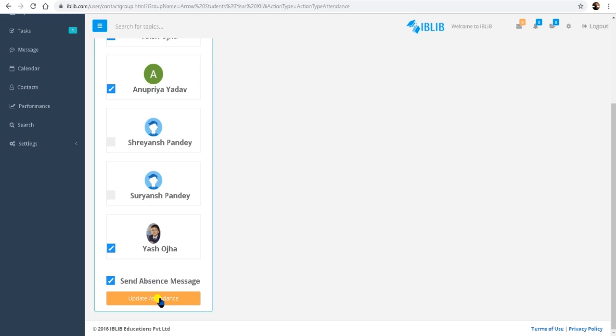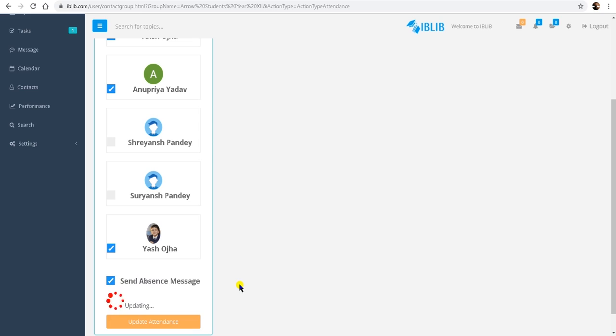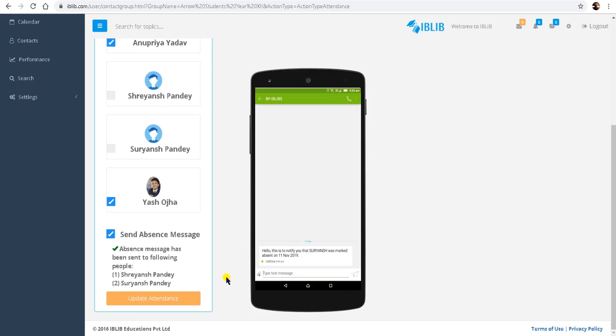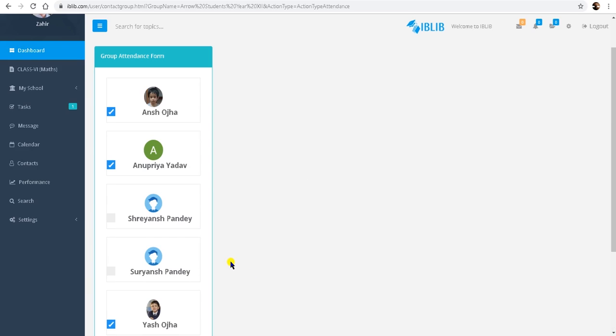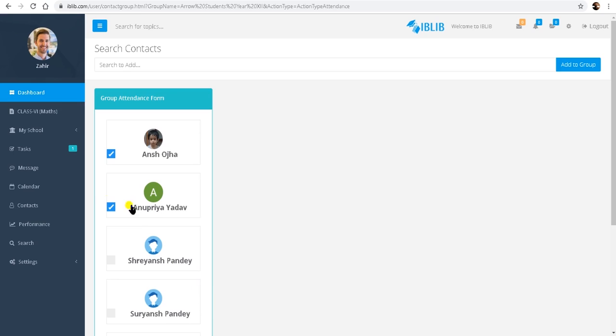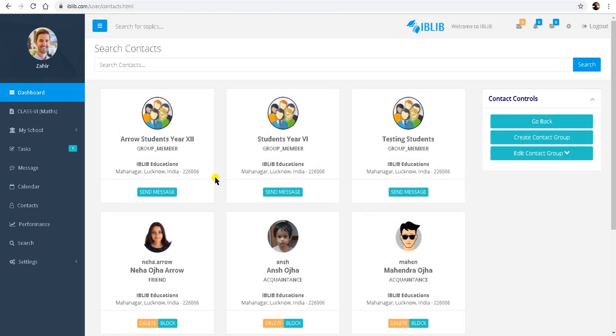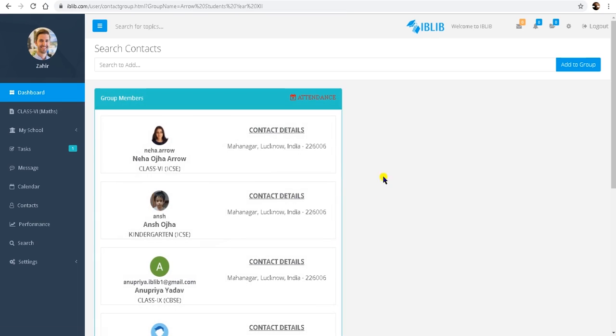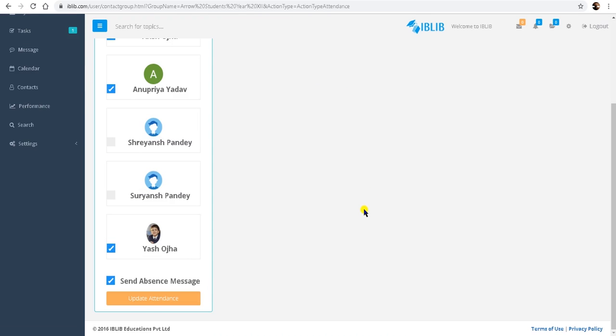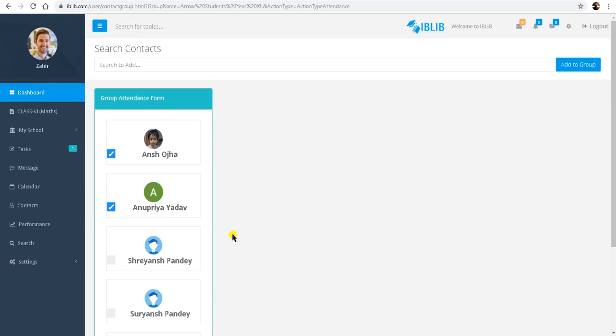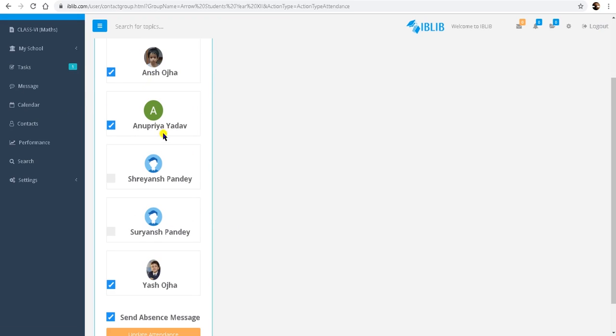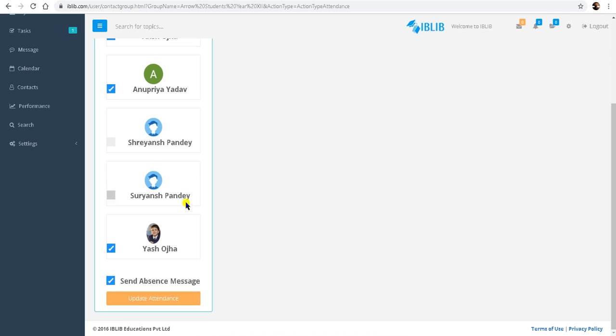Now go to update attendance. Once you press update attendance, it shows updating. Now the final message, which is the absence message, has been sent to the following people: Shreyans Pandey and Shulyans Pandey. There were 2 people who were absent, and the message has been sent to these 2 students. Go to contacts again. Now if you select the same attendance option again, you can see the people who are present today in the school, and their attendance is already there. By mistake, if you have not uploaded the attendance correctly, you can edit it again and update the attendance.